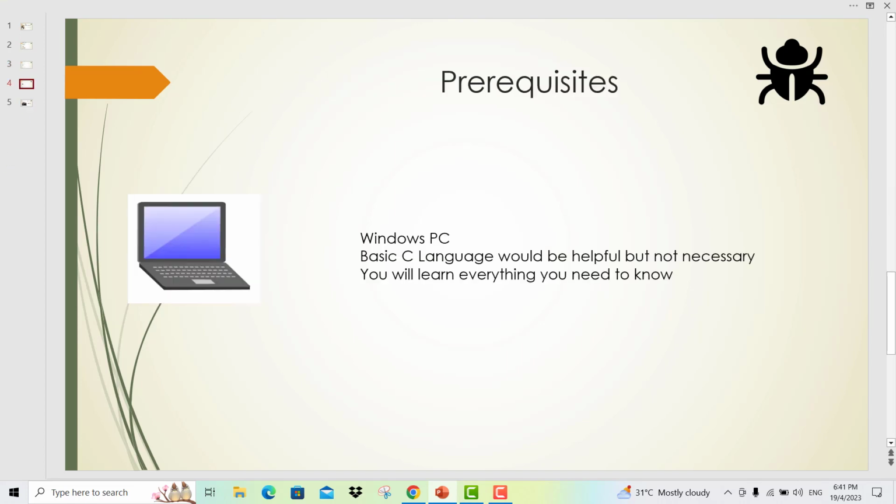Prerequisites. For this course, you will need a Windows PC. Some basic C knowledge would be helpful but not necessary. You will learn everything you need to know.